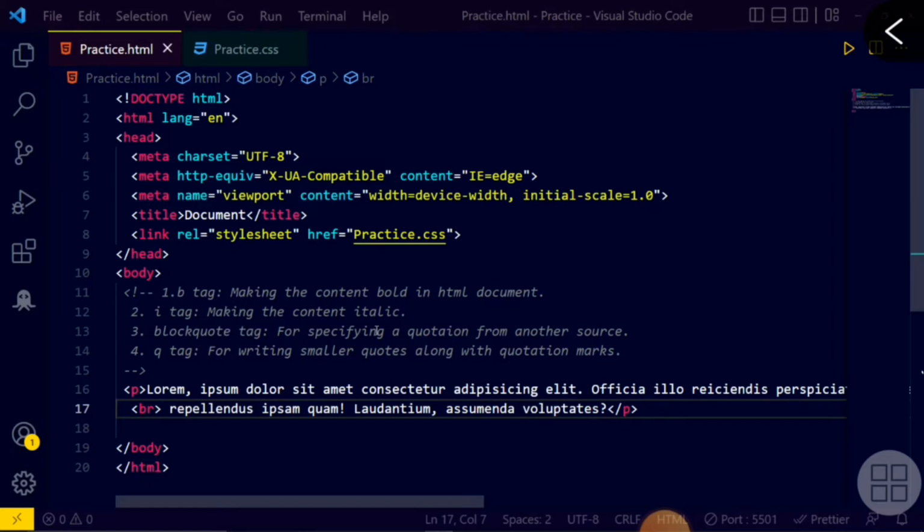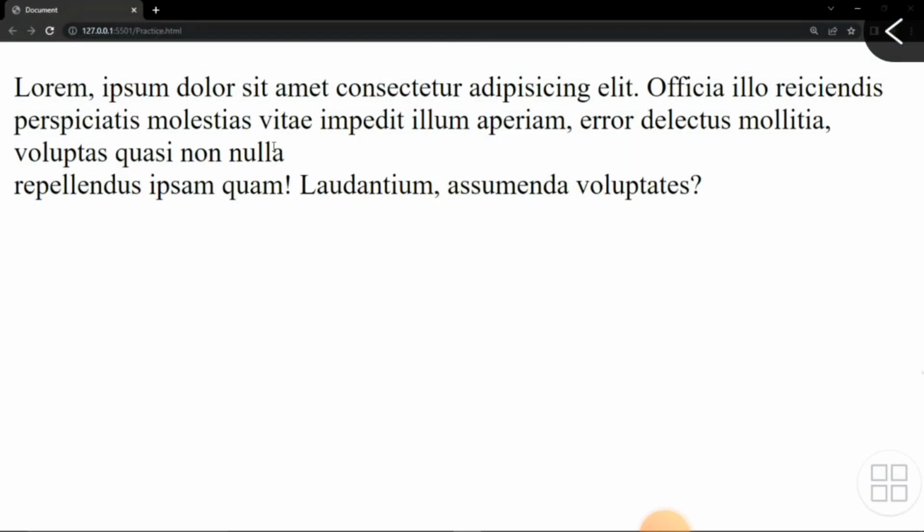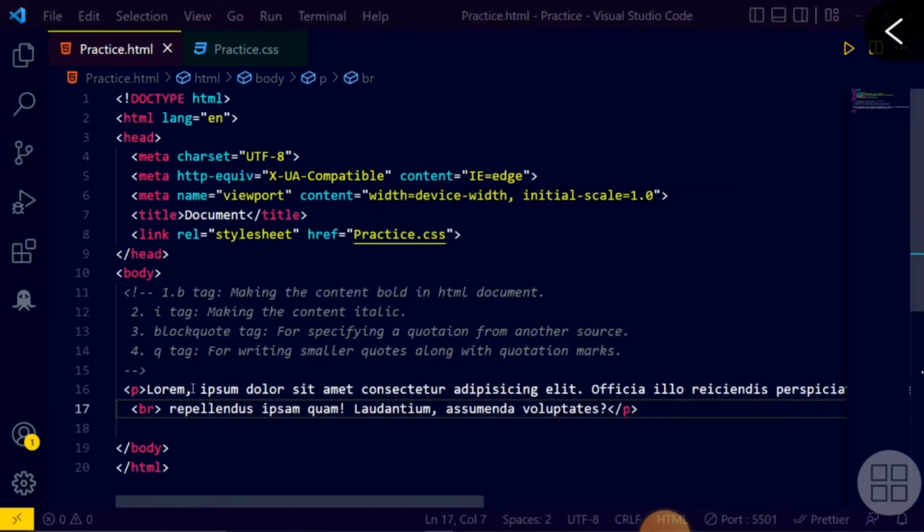So this was the demonstration of the BR tag. You can see that here the text is starting from another line. Now let's talk about the next tag that we have. First of all, let me just make the note of this.